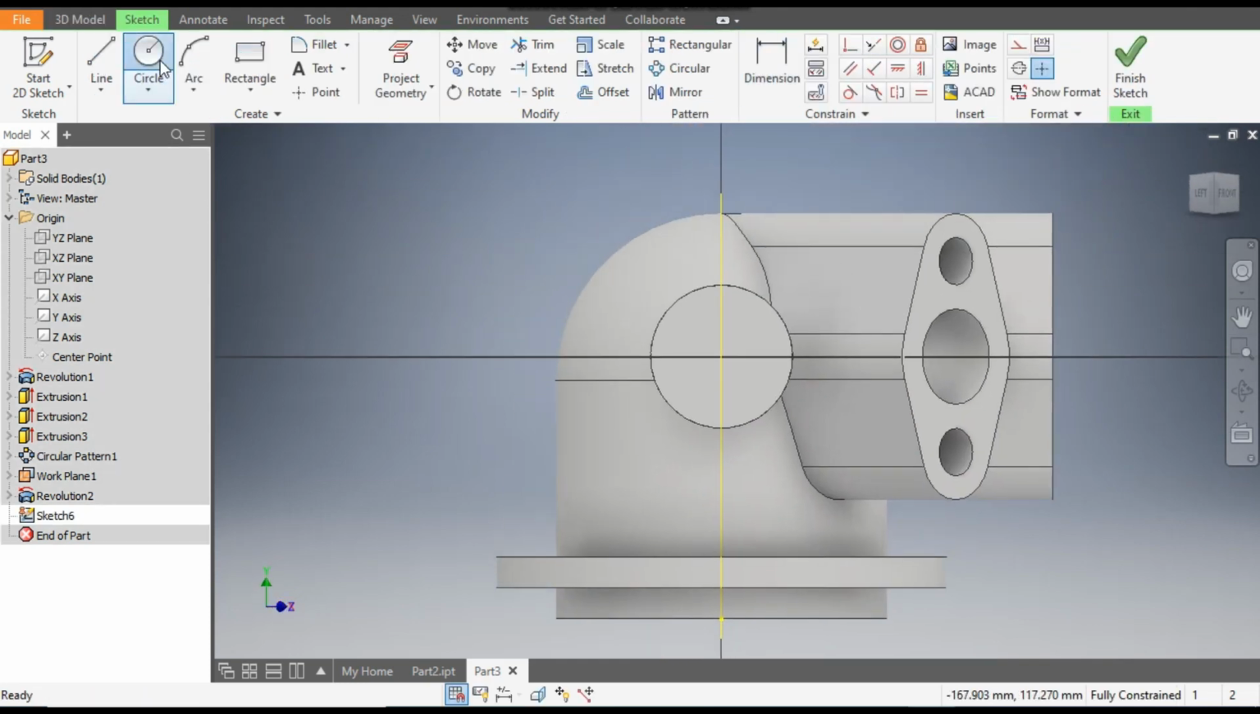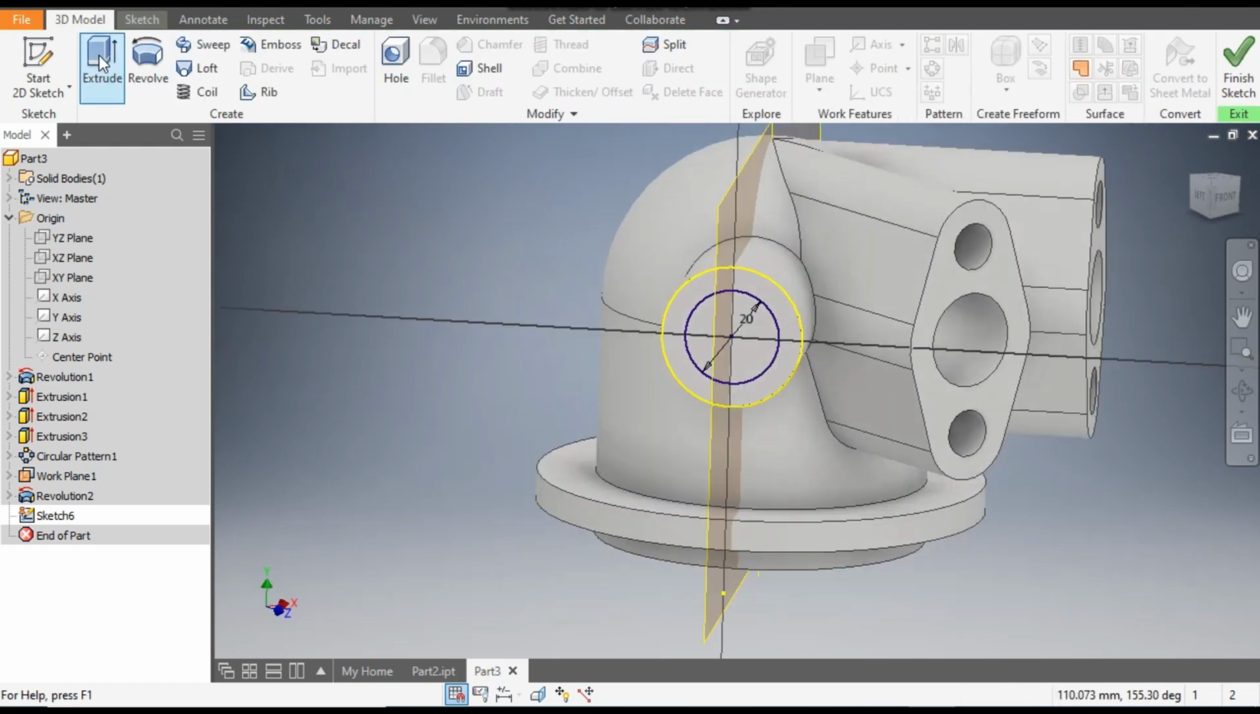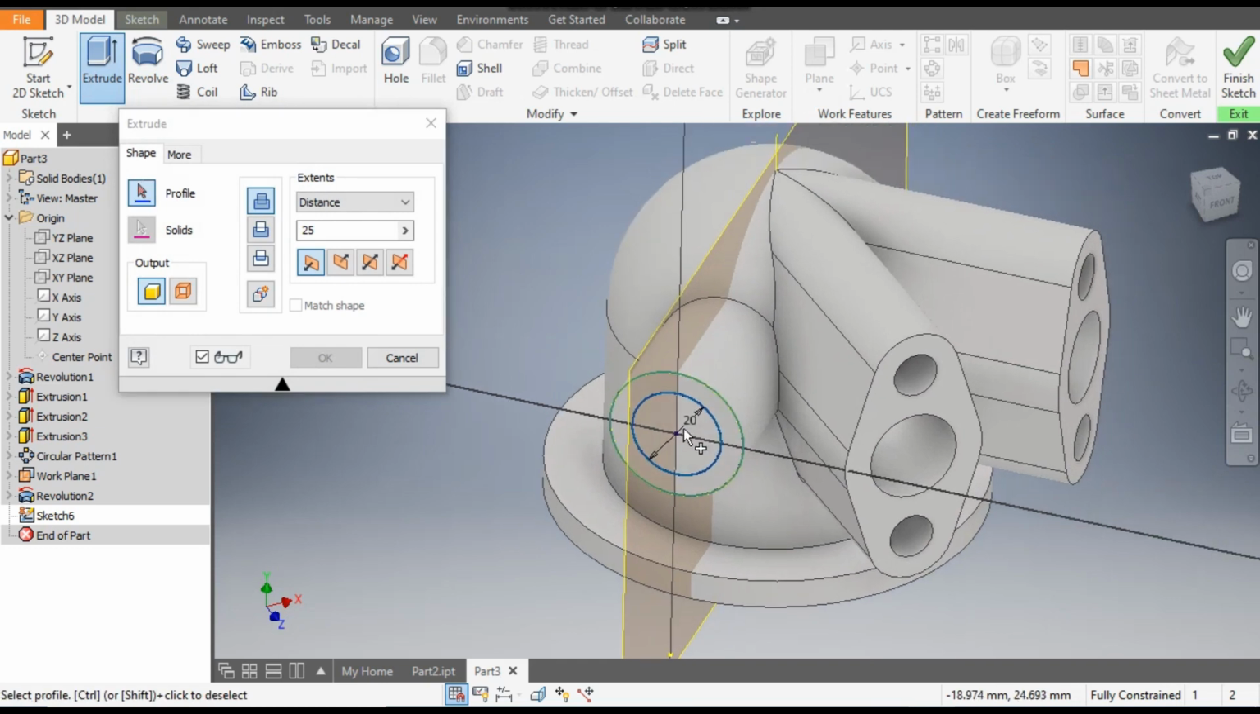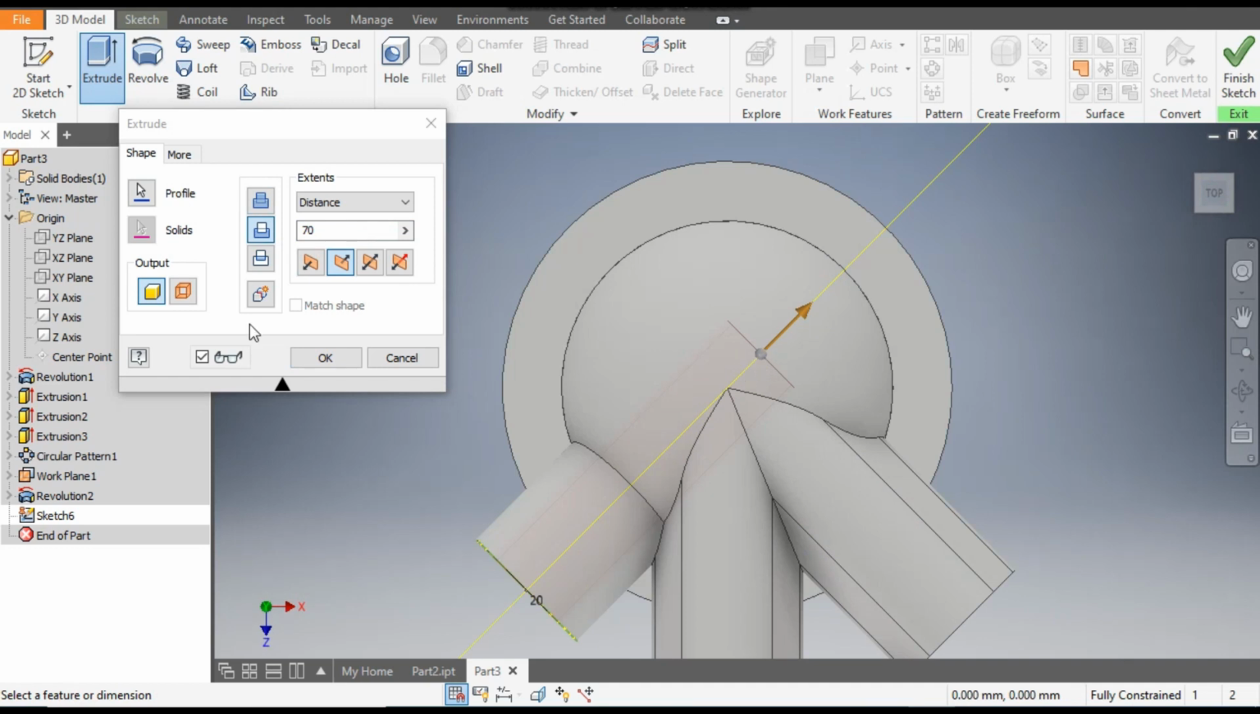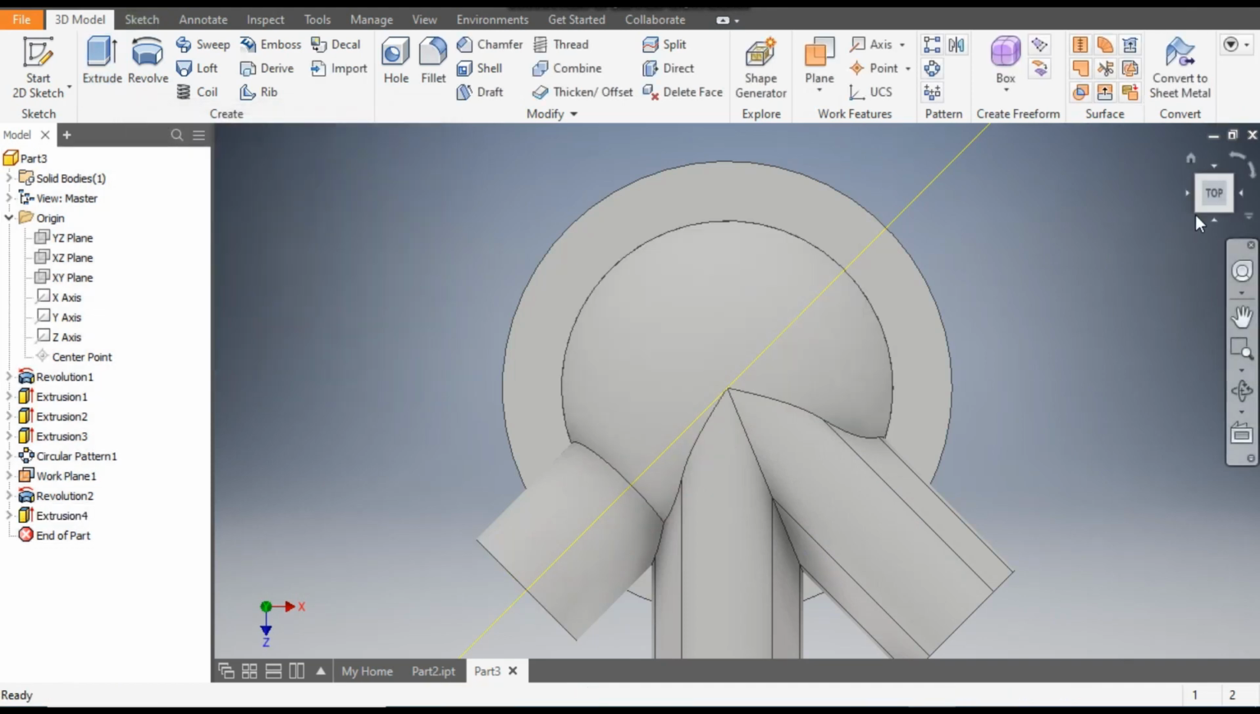go to circle command. Here select the center and make a circle of dia 20 mm and go to 3D model and extrude. Select this inner circle, go to cut and take a cut of 70 mm. 70 mm will cut up to this midpoint and OK. Now we have completed all the cut profiles and outer profiles.